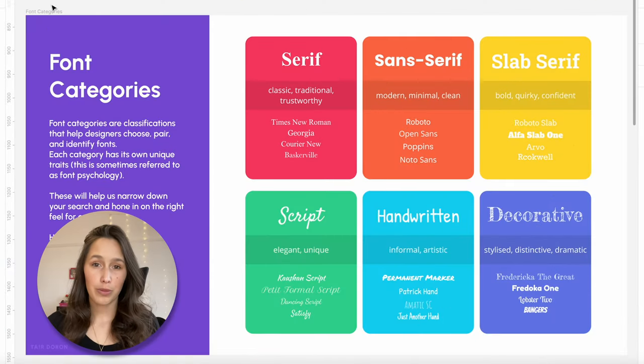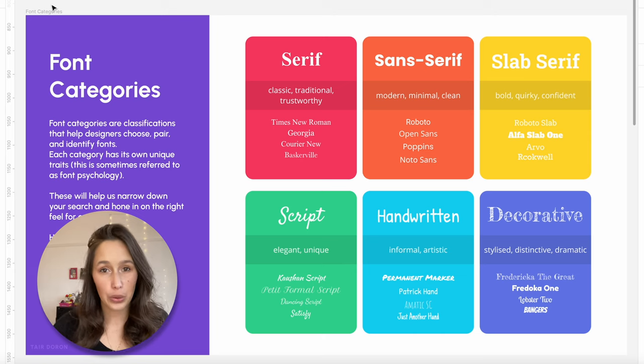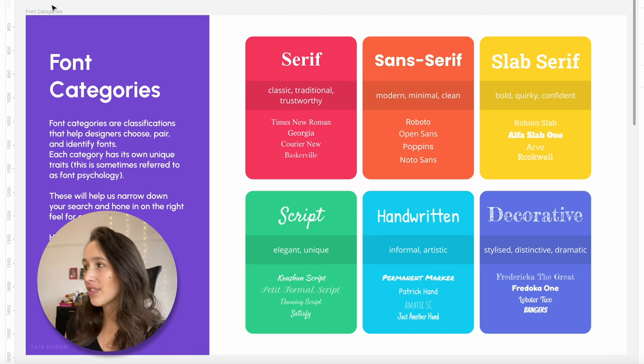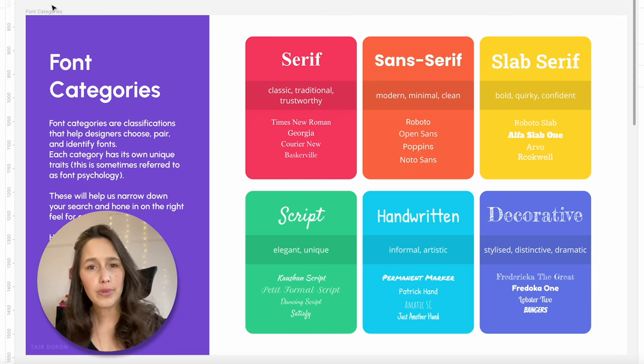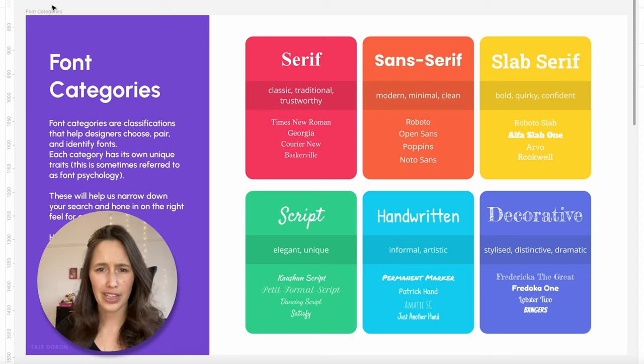Now, the first thing I want you to be familiar with is the different font categories. These are the six font categories that we have: serif, sans serif, slab serif, script, handwritten, and decorative. There might be some more out there like graffiti or stuff like that, but these are acknowledged as the main six.